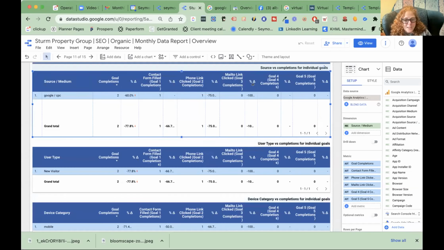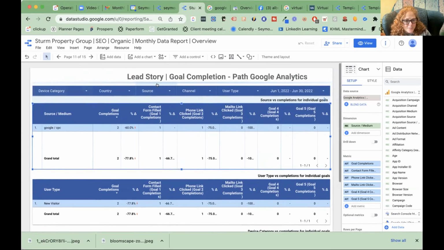If I can give you an example of something I've been playing with quickly. In one of our reports, and this is just stuff you try to build over time, I pulled in the lead story. It's the journey. Here I can see that the source medium is Google Ads. There were 2 goal completions, down from last month. One filled out a form, one clicked on the phone number, and it looks like they were new visitors. So you can follow this chart, and it tells you the story of how these new visitors came to your site, and 2 different people from Google Ads did these 2 actions.